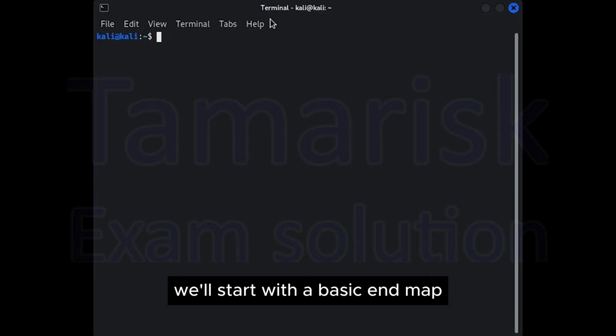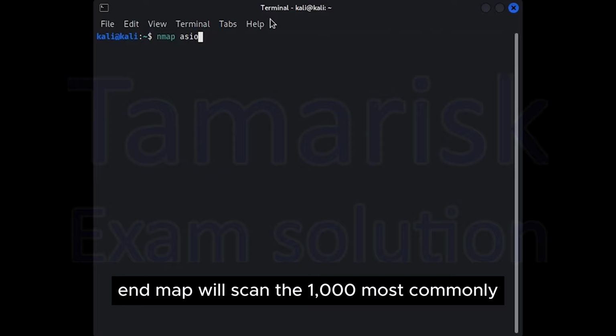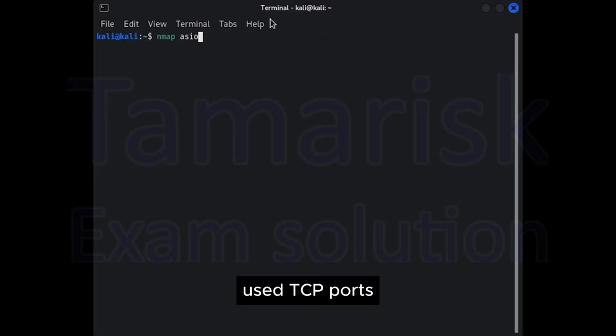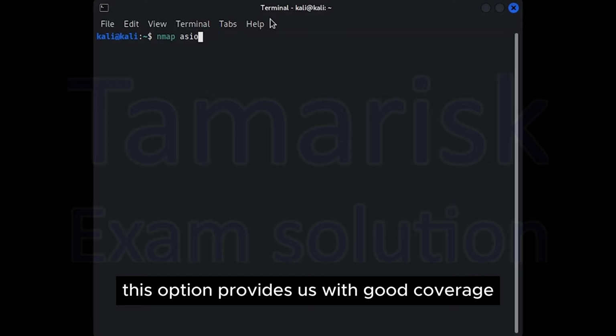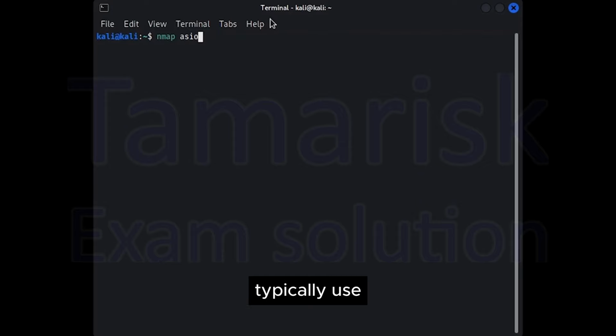With that in mind, we'll start with a basic Nmap scan of our target machine. Since we're not specifying any options about what to scan, Nmap will scan the 1,000 most commonly used TCP ports. This option provides us with good coverage of the ports that web applications typically use.